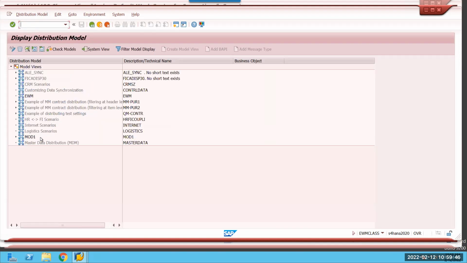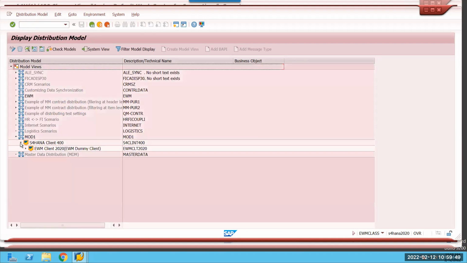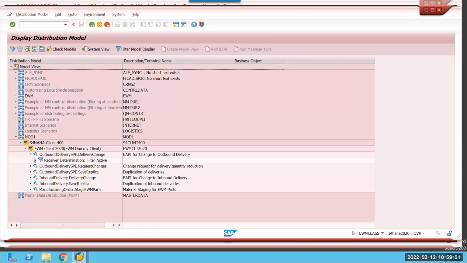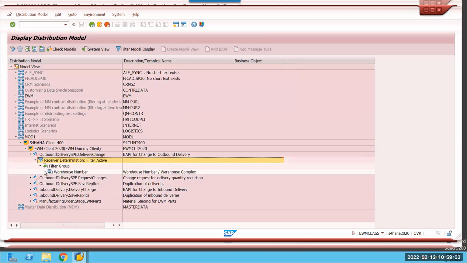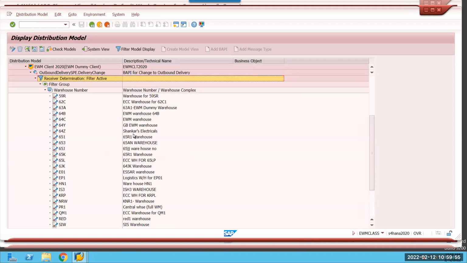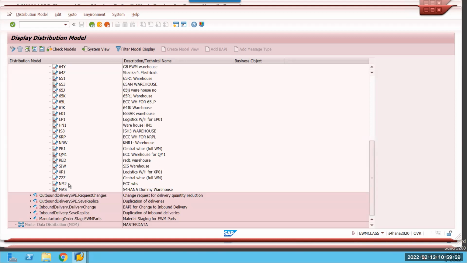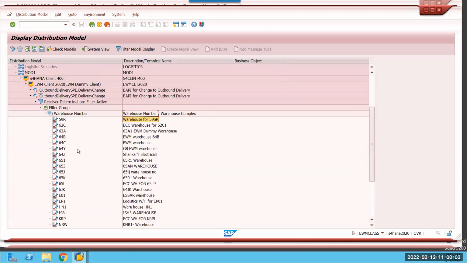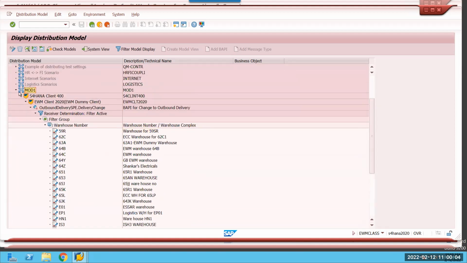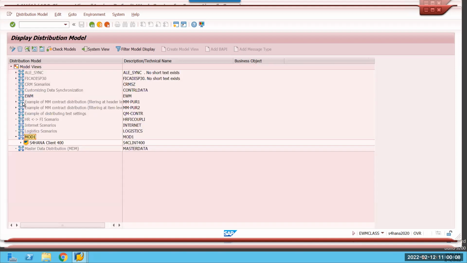Basically, where do they configure this model view? It's not required to configure. You can see it. You will see these warehouse numbers. These are all warehouse numbers. So if entries are there, we should avoid, right? If entries are there, always avoid. Okay, because it's already created for the warehouse.